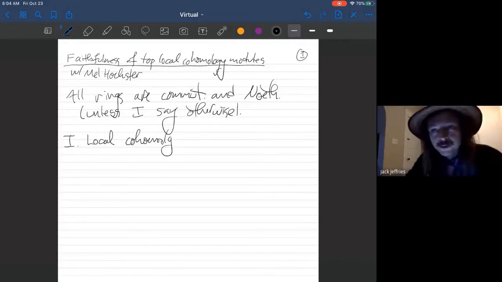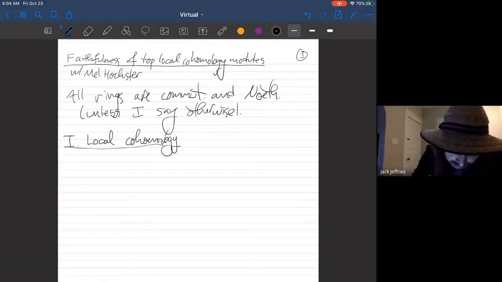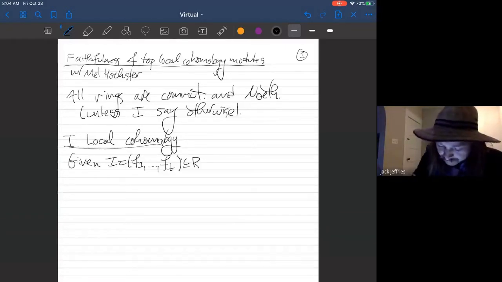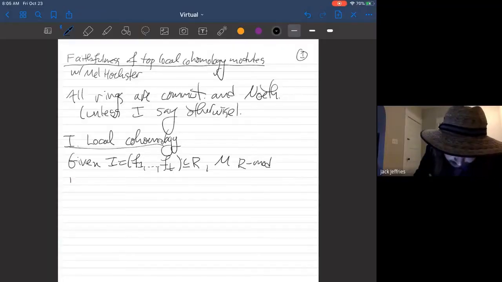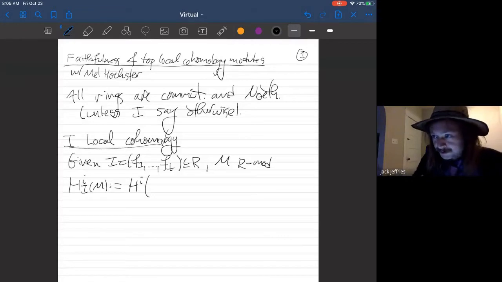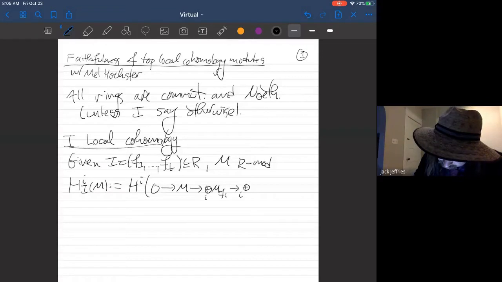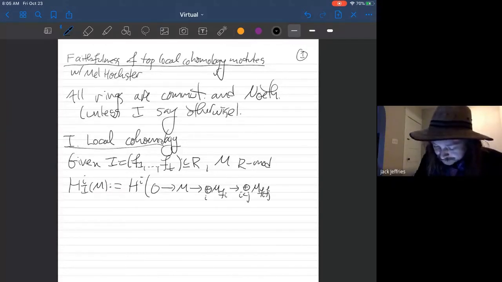So let me just say a bit about local cohomology, some basics to start off with. Given an ideal and a generating set in some ring, and an R module, the local cohomology modules of M with support in I are defined as the cohomology modules of a certain complex. Each term is a direct sum of localizations at one element. Those elements will be products of our generators.